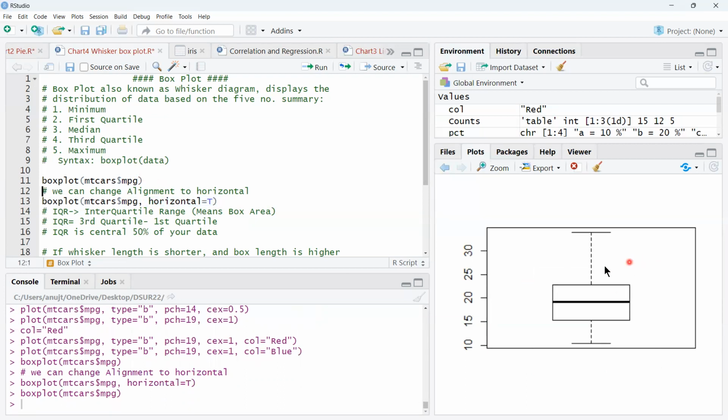Now remember one thing: observe the length of the box only, and the length of the total plot, the total whisker. If the length of the box is smaller in proportion, then your prediction power will be low. And if the length of the box covers the maximum part of the overall plot, we have minimum dotted line, and the length of the box is very high, in that case your prediction power will be higher.